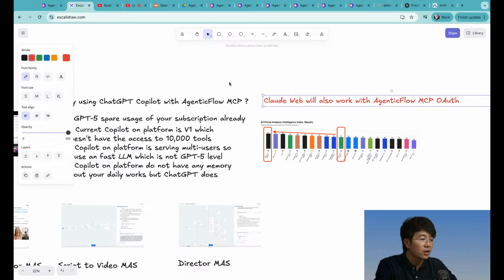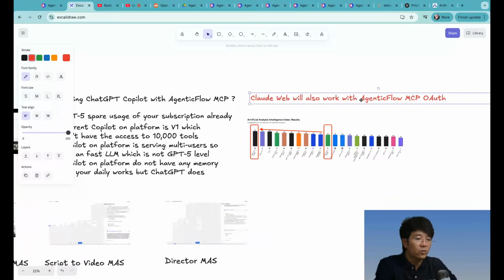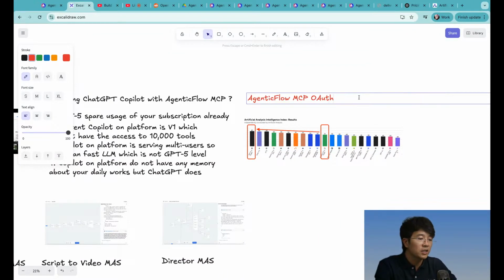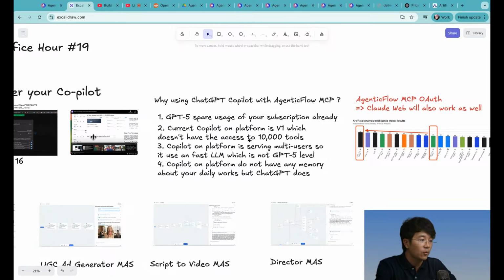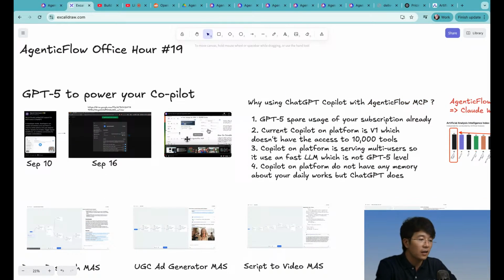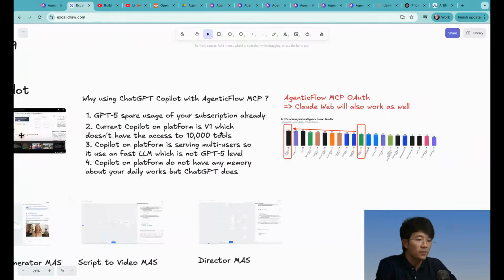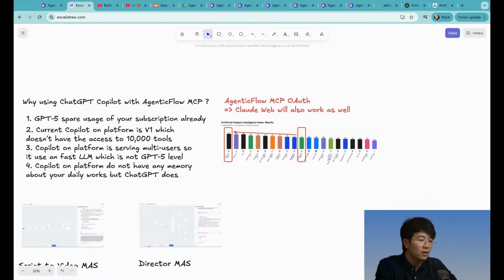In order to make this available, we actually need to develop something we call Agentic Flow MCP OAuth, and this one will enable us to make the Claude website work as well. So that is going to be a much easier, seamless way of integrating with the MCP, rather than having to go through the steps like what I described in this video. You can still follow this video, but it's a bit troublesome, I would say. But right now with the OAuth, it's much more straightforward.